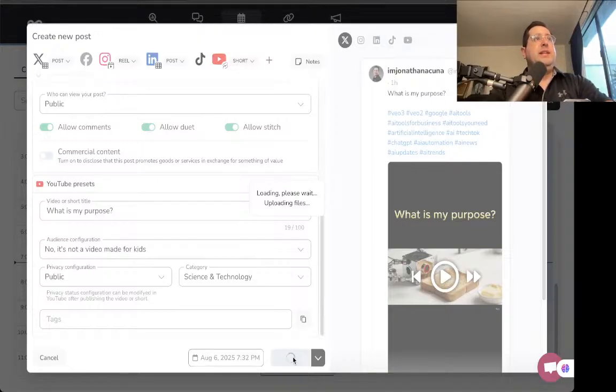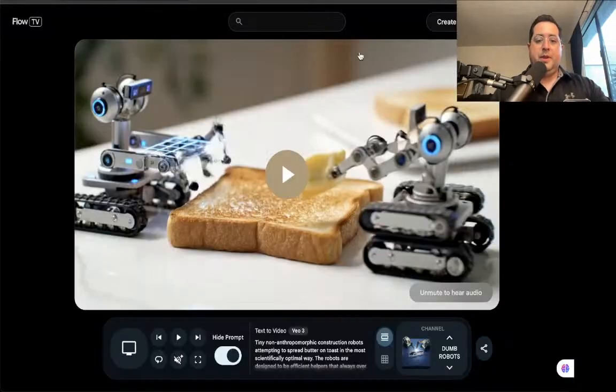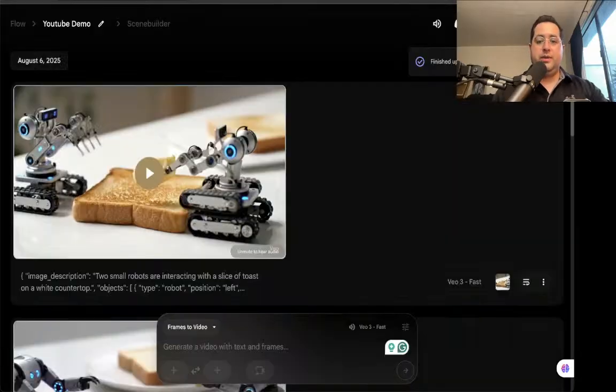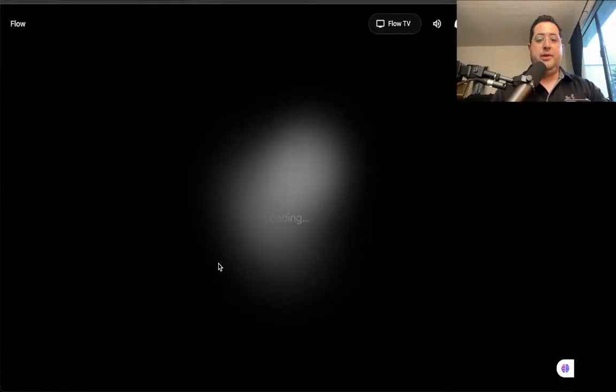We went from idea all the way to how to do basic prompting, advanced prompting using JSON. We went through also how to edit JSON using ChatGPT, and then we used not only how to use text to video, but also we went through Flow TV and how to get inspiration there. And then we went through inside of your Flow account.